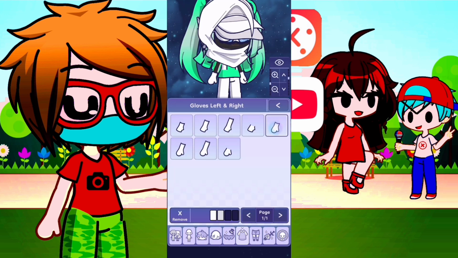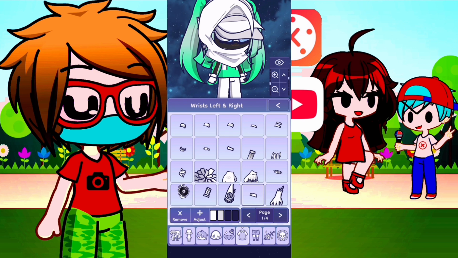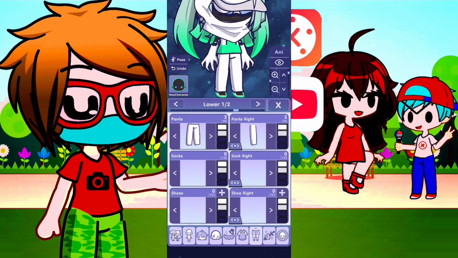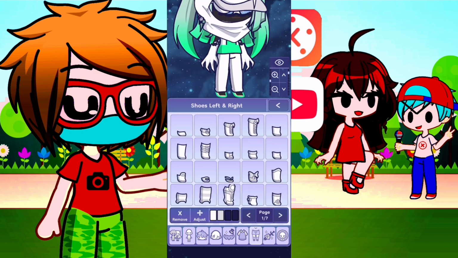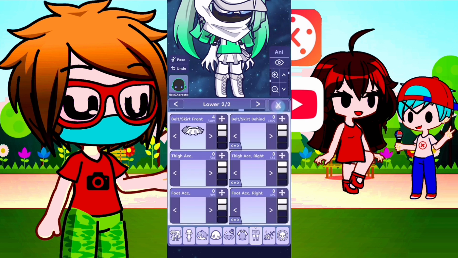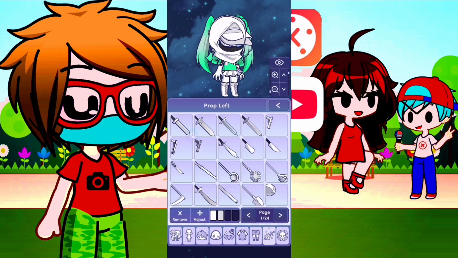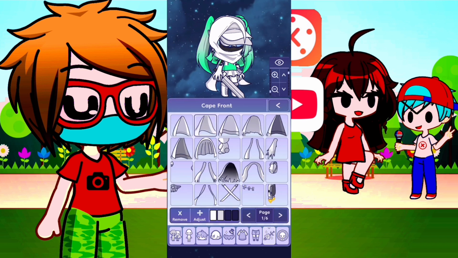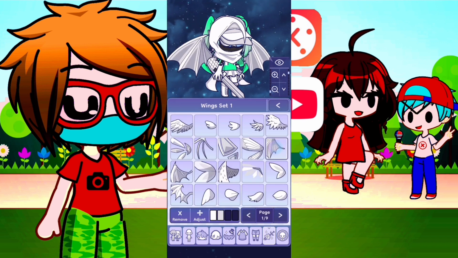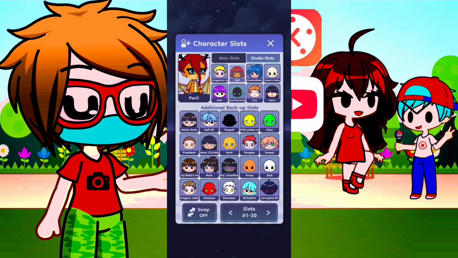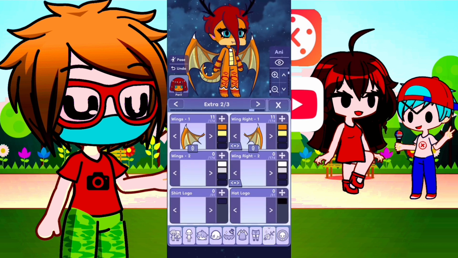We have gloves, fingerless gloves, we have wrist stuff, shoulder pads, that kind of stuff, pants, socks, shoes, belts, and skirts, which don't really work with the shirt length. Props are stuff they can hold, cape, tails. We have wings, which Peril from Funny Dragon Books uses.